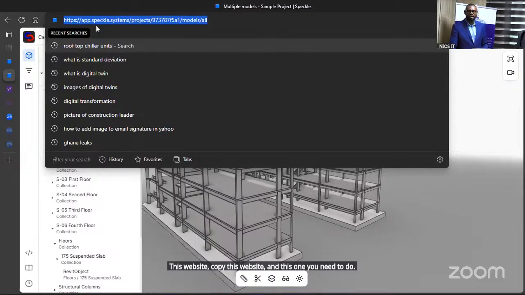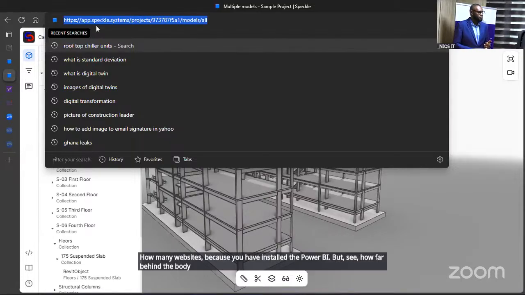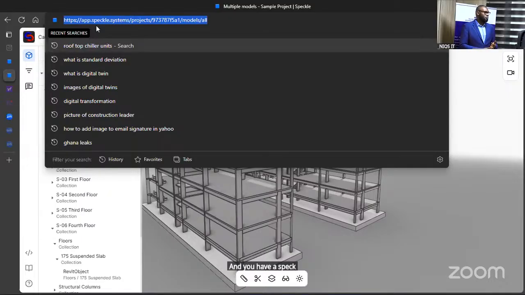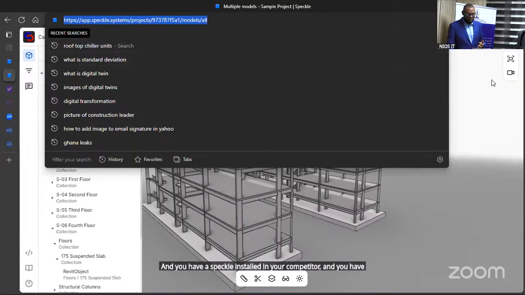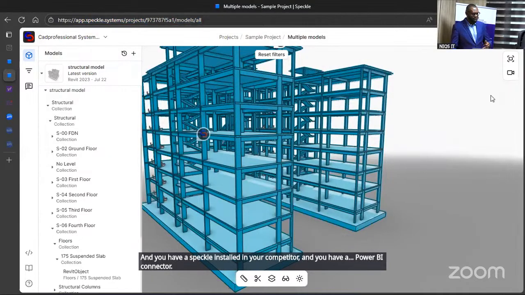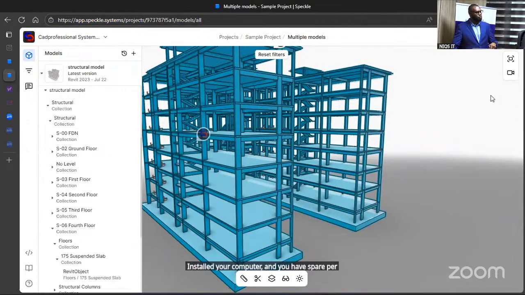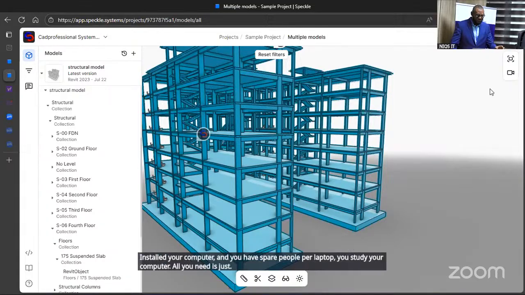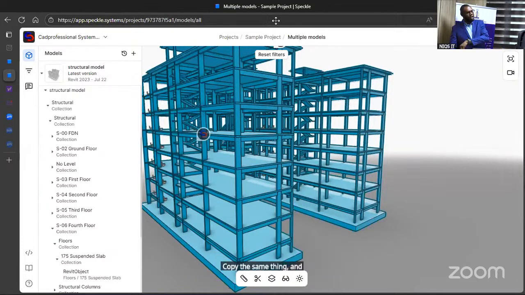Copy the website, because you have Power BI installed on your computer, and you have Speckle installed on your computer, and you have the Power BI connector installed on your computer. All you need is just copy this and go over into the Power BI environment. So that's what we'll now do.